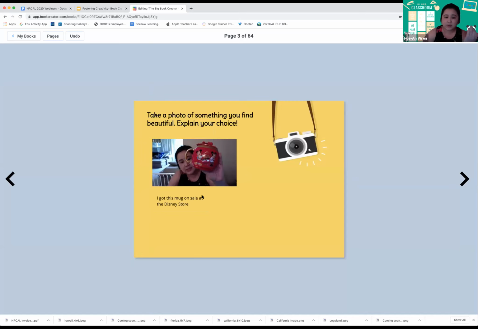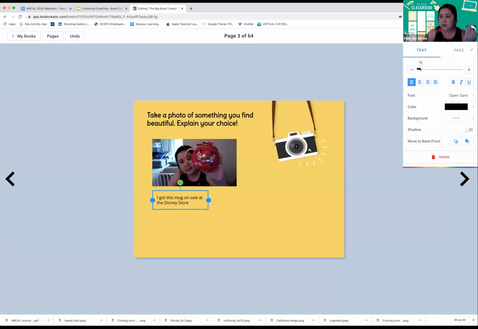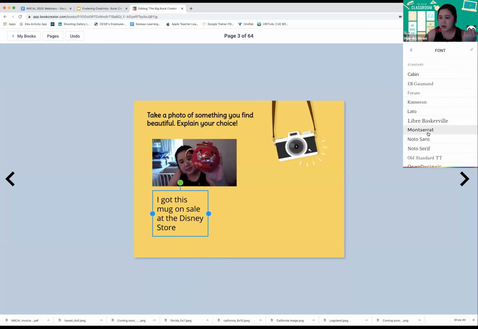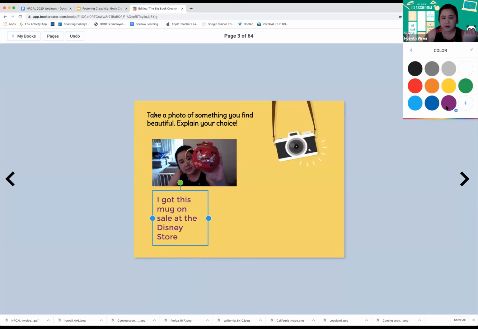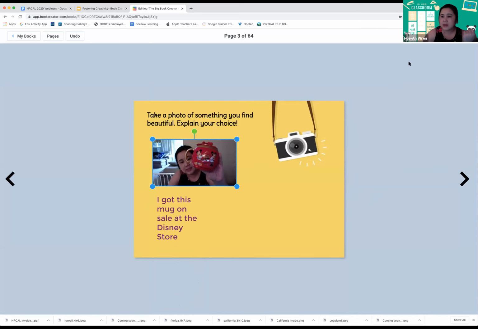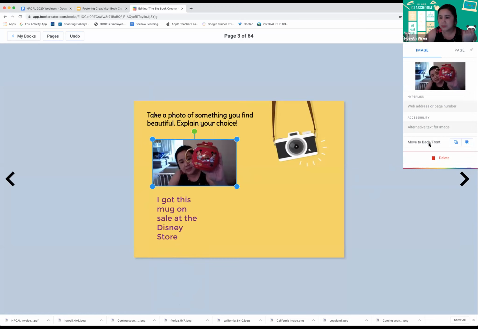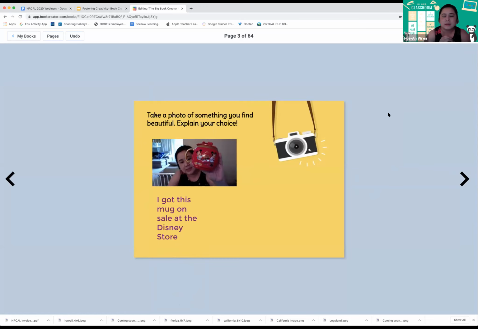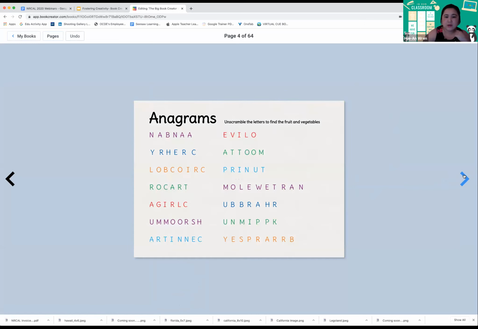Now, if I want to get fancy or have extra time, I can go to the inspector and change all these other things. Ooh, that's too big. Let's change the font and let's change the color. And then I can go here to the inspector. There's really not much I can do with this, but this is a great way. So that's one activity. Here's another activity.